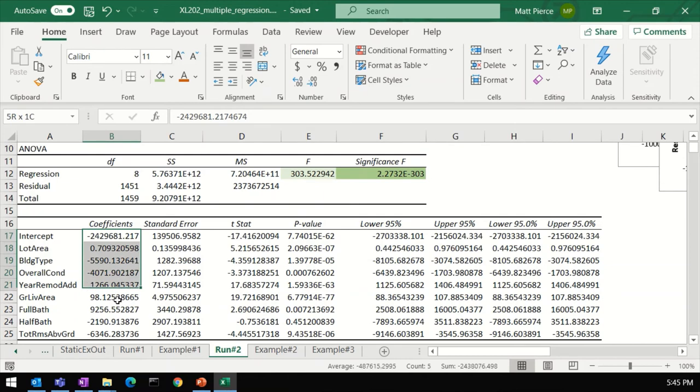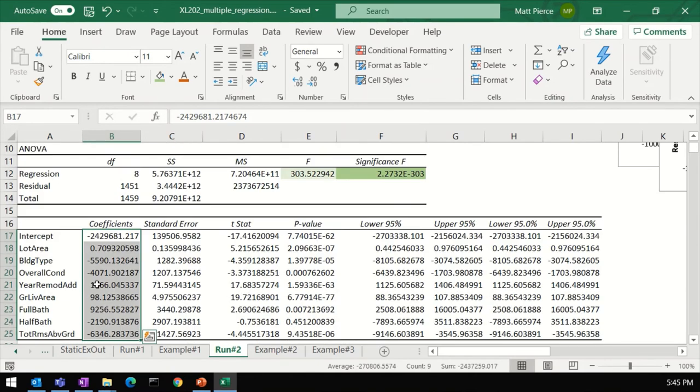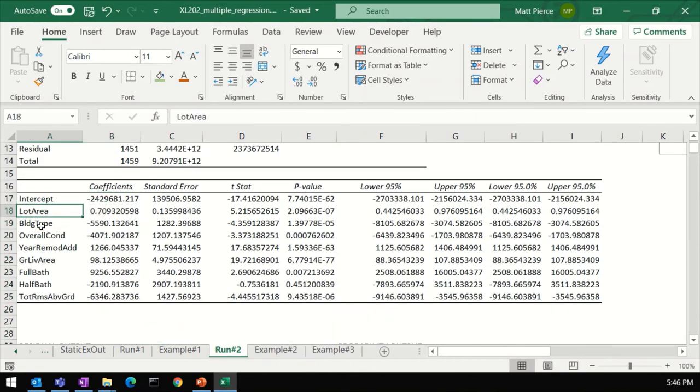And this is fun. This is all our coefficients. So we could make one heck of a big equation. Y equals negative 2.429 million, blah, blah, blah, plus 0.709, blah, blah, blah, times x to the 1, plus, that'd actually be a minus. So anyway, we'd plug all these into our formula, and we'd have a formula for predicting the house price based upon the lot area, the building type, the overall condition, etc., etc.